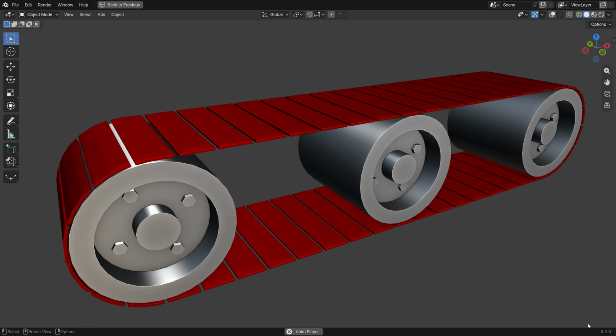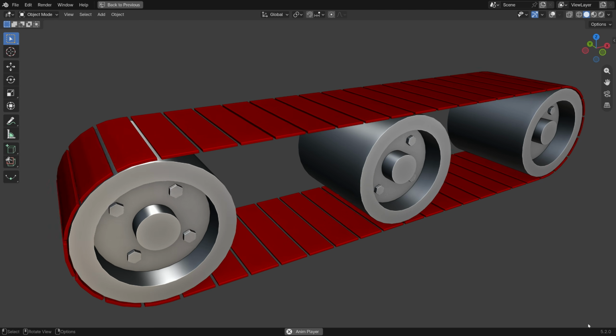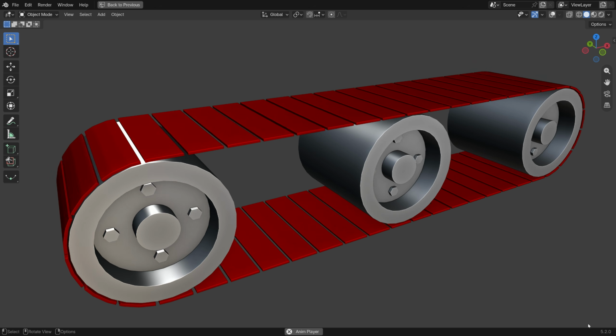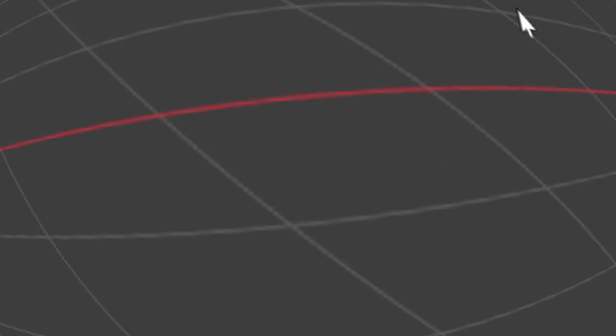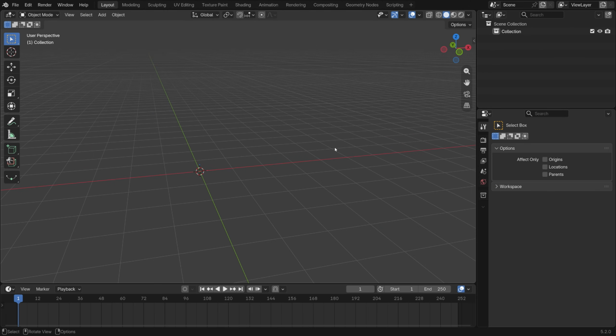In this tutorial, we'll create a simple conveyor belt system in Blender and animate it so that the belt continuously moves around the rollers. Let's get started. First, let's create the conveyor belt.